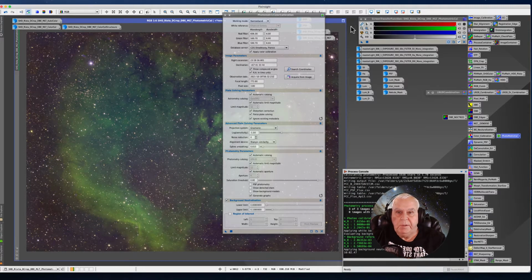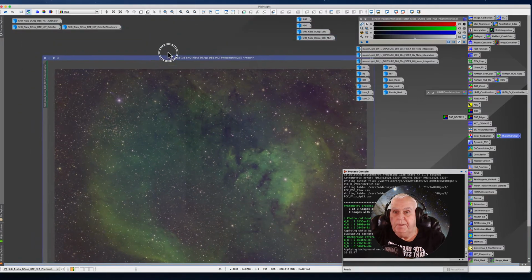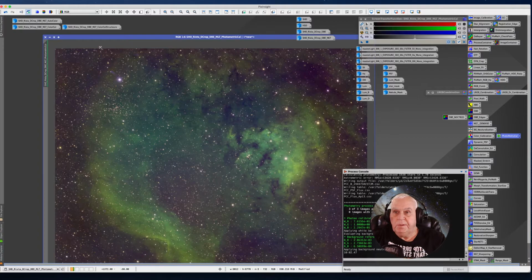Okay, it just finished. So let's close this out. And this is the rendering by the photometric color calibration process, and this is the one that I will go with. Before I do that though, I'm going to put this one out for you to look at. I'm going to bring out the color calibration with structure.